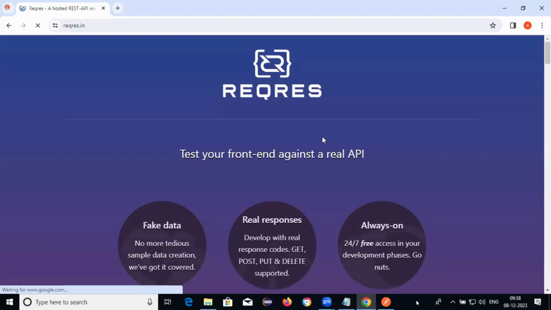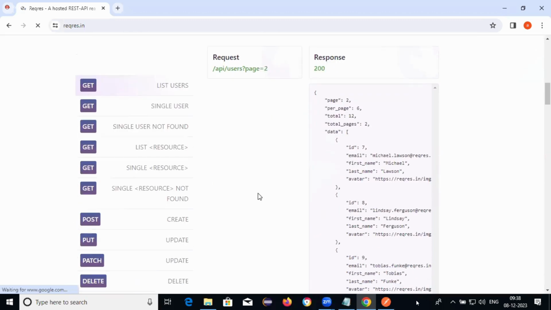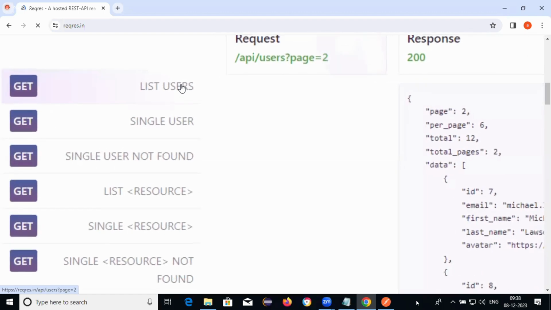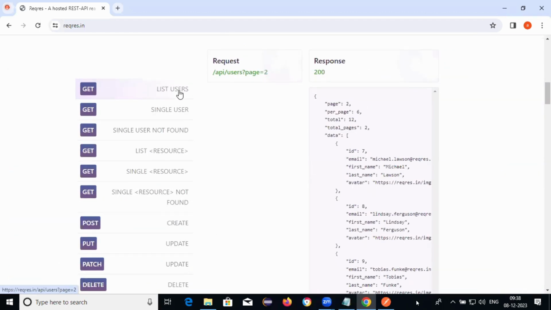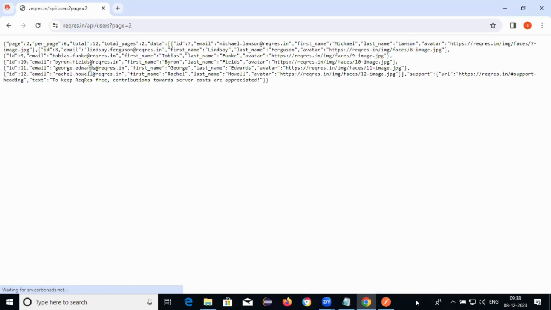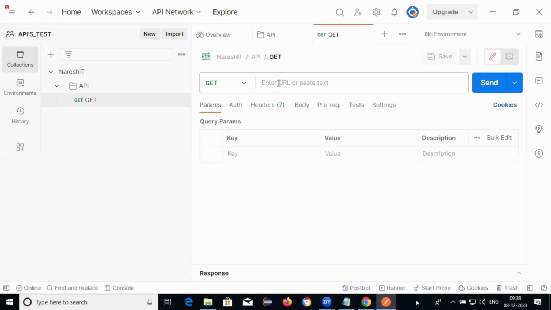This is the API website. See guys, here all the requests are visible. Now I want to click on list user. Just copy this one. Go to Postman.